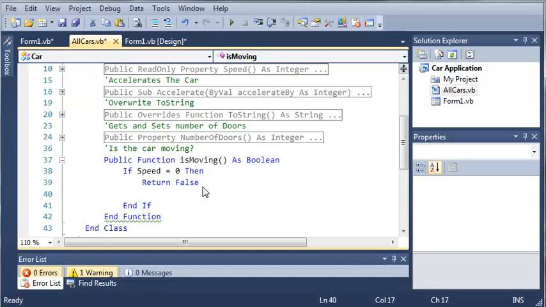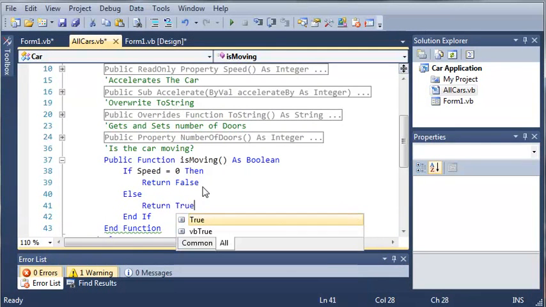Now this technically isn't right because it's impossible to move at a negative speed. You always have to be going a certain speed in one direction or the other. But for this program, let's just allow them to go backwards by using a negative speed. So if it's anything other than 0, we'll just simply return true.